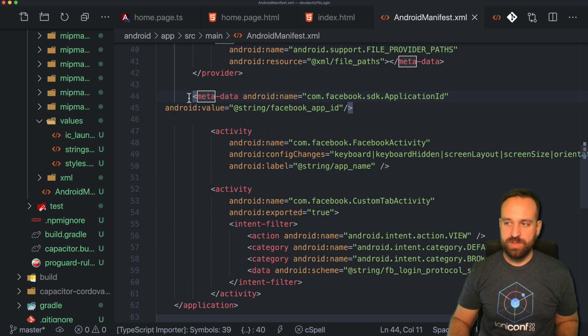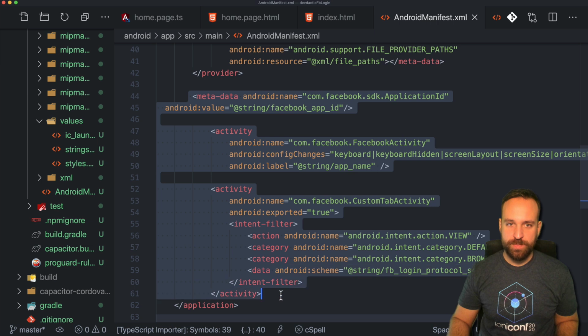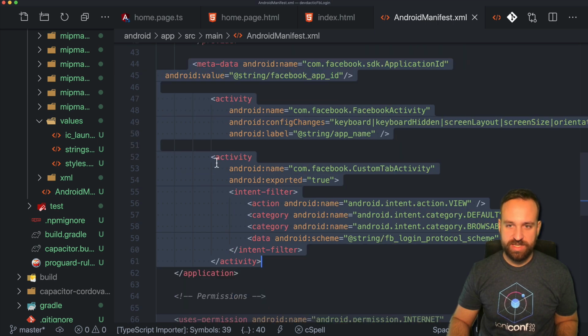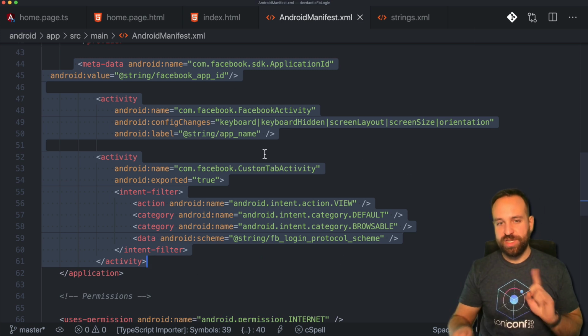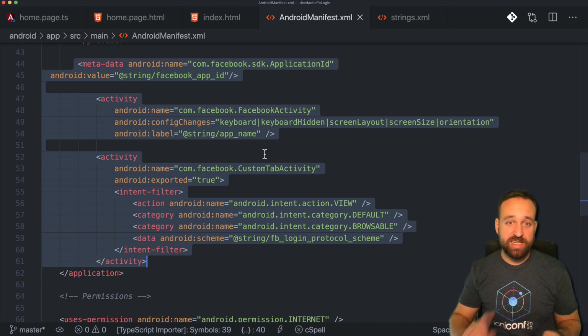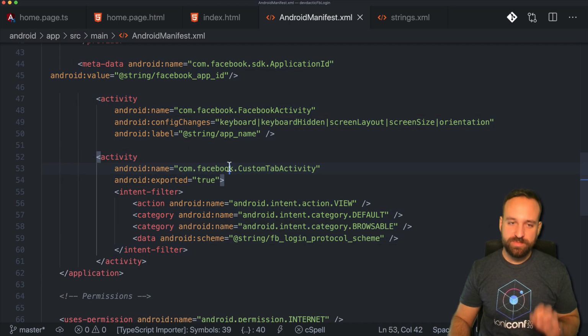So this whole thing from metadata about the Facebook application ID, the activity, and this one goes into our AndroidManifest.xml. From what I know, in here there's actually nothing to change. That's just for the communication between your application and the native Facebook application.